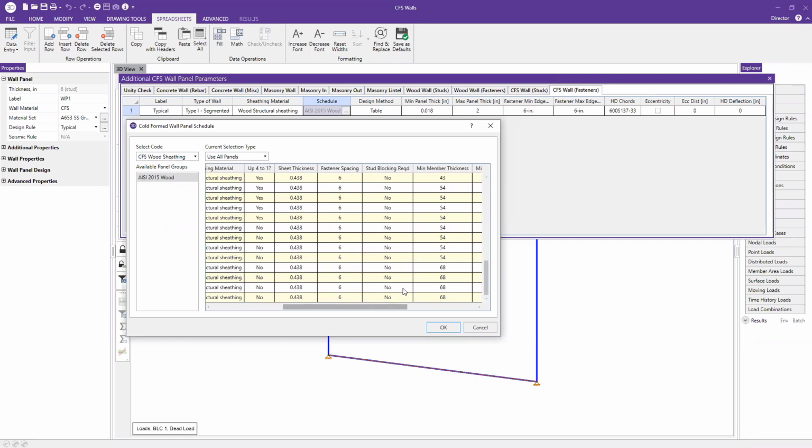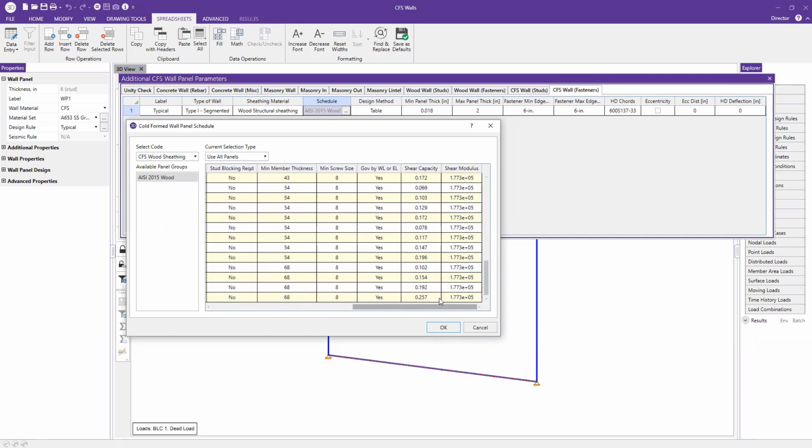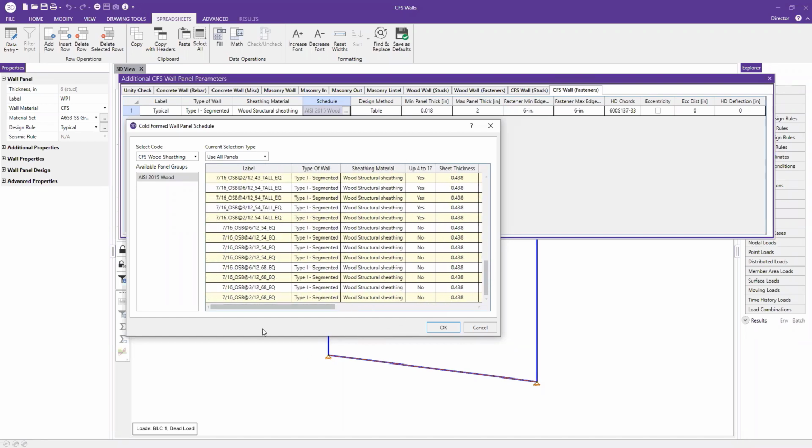Sheet thickness, fastener spacings, blocking is required, minimum member thickness, and then we walk down the path of, as I mentioned here, the earthquake. The last two columns are your most important columns. What is the shear capacity? That's a very important one for us. So kips per foot. Okay, good, got it. And then shear modulus. That's going to be your stiffness. These values are all table-based. They're right here. They're actually outside of the program in an XML format. You can gain access to that as well.